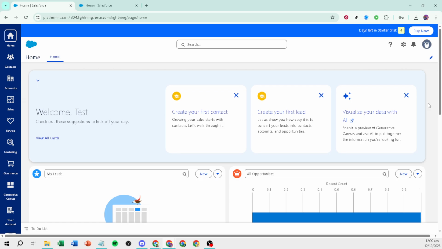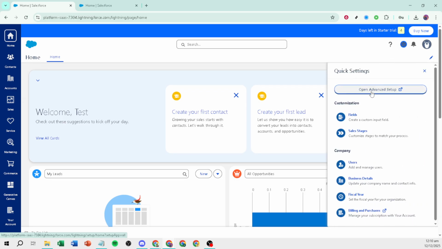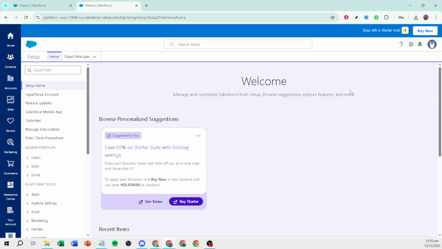First, log into your Salesforce org using an account with administrative permissions. You'll need setup access for the next steps. If you're in Lightning Experience, look toward the top right corner for the gear icon. Click that gear to open settings. Then choose the option that takes you to the full setup area. Depending on your layout, you might see Advanced Setup or go straight to Setup Home. Either will bring you to the admin console where we can search for what we need.